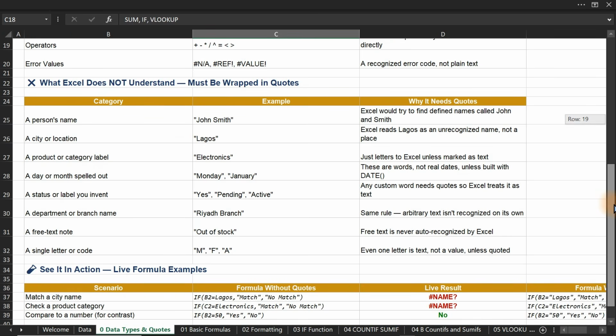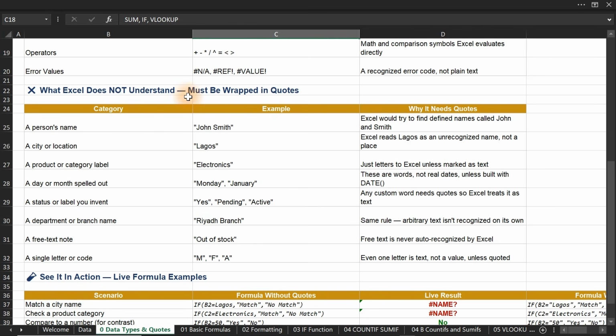Now, over here, what Excel does not understand, this is exactly what it is. A person's name, like your name. A city or location like Lagos. A product or category label like electronics. A day or month spelled out that is not referenced. Excel does not understand what Monday is, except if you have Monday, January down to December in your Excel library. Excel does not understand it. So you must understand all of this.